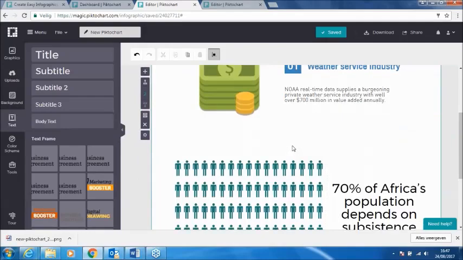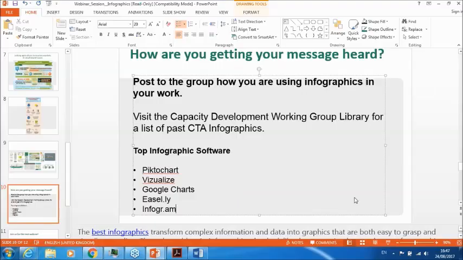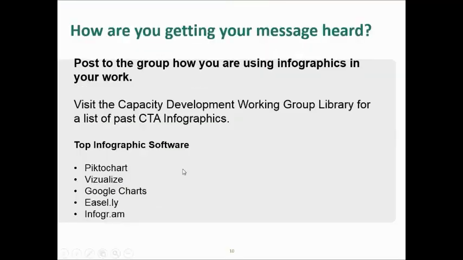There are various other types of software that you could use for developing your own infographics. Piktochart is just one of them, and it has a free component to it. But there are others, such as Google Charts, which are completely free that you could also take advantage of.